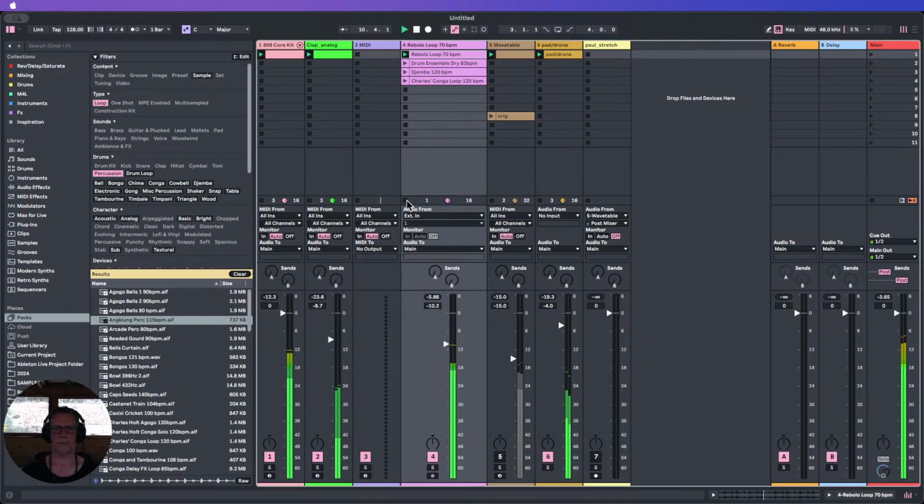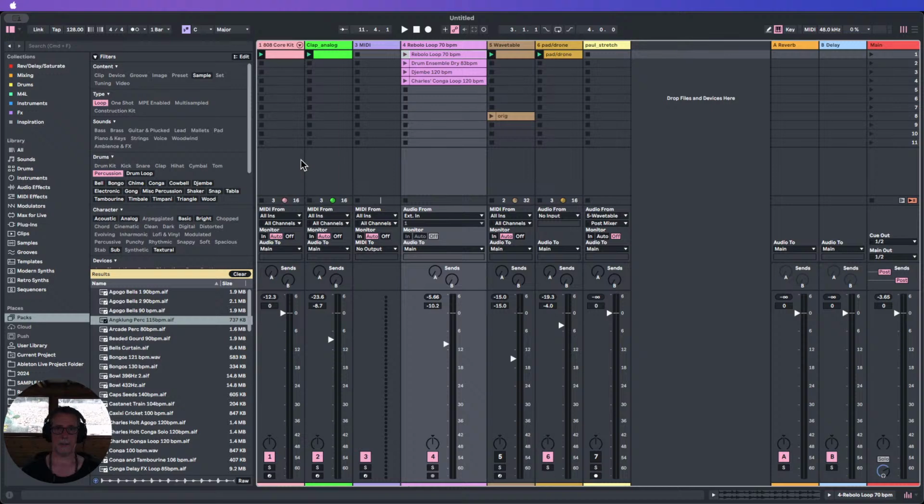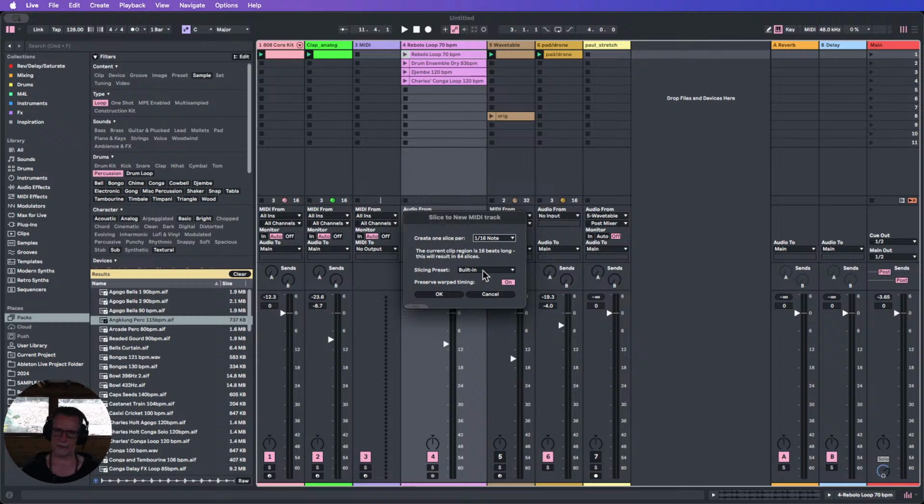So what I'm going to do is, this is this mixed percussion loop that's come out of the Ableton Live packs over here from Sweet. I'm going to right click on that and I'm going to slice it to a new MIDI track. It's going to make a suggestion here. 16th notes is great. I'm very happy about that. And I'm going to use the built-in slicing preset. That's going to give me 64 slices. So I'm going to say okay to that.